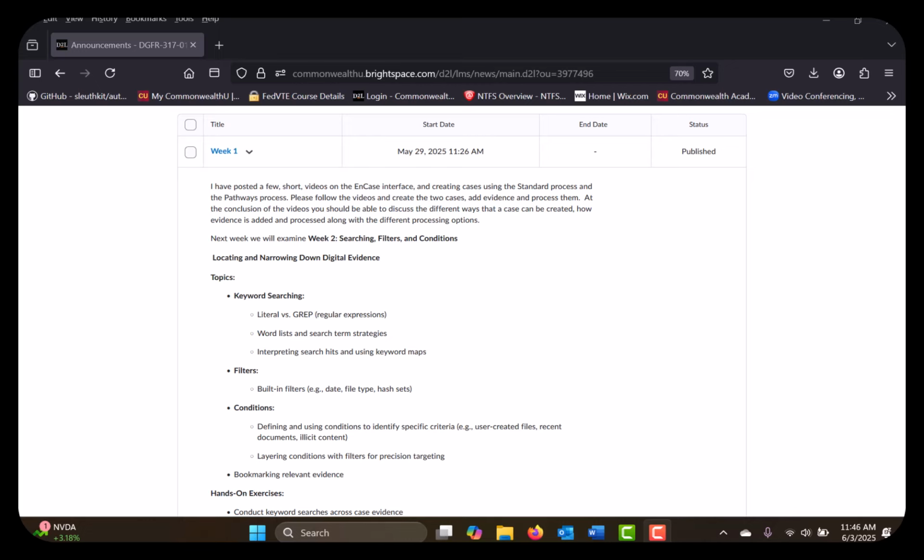All right, so we have built our case. We've used both the normal way, right from the home page, to create a case and add evidence, and then we use the investigative pathways to use the evidence. So this week we're going to do keyword searching, literal versus grep expressions, how to create word lists and search term strategies, or at least talk about them, and then looking at hits and using keyword maps.